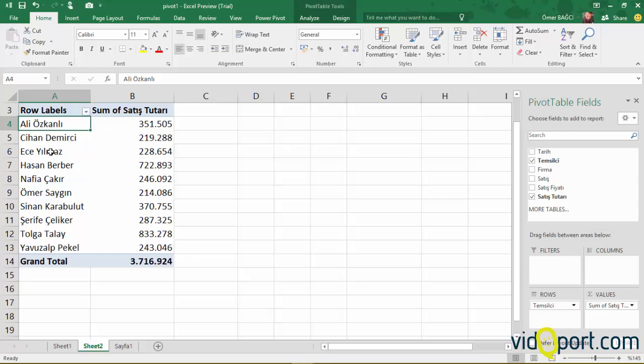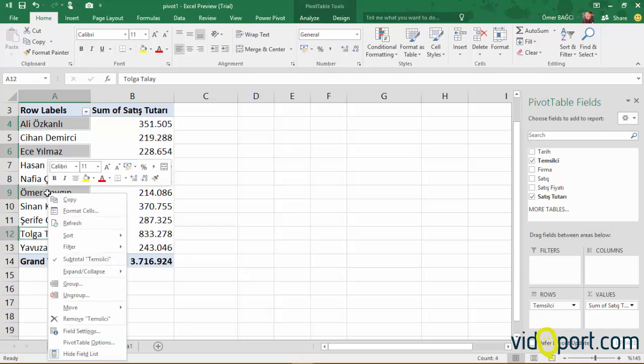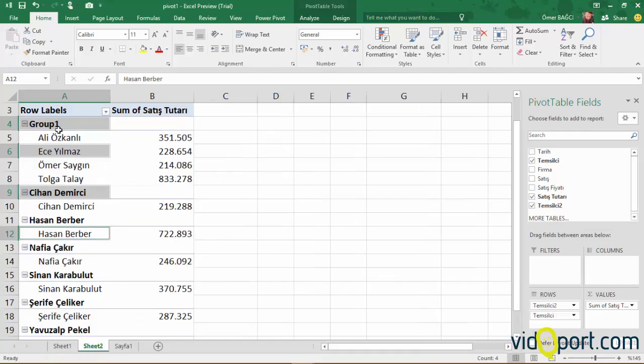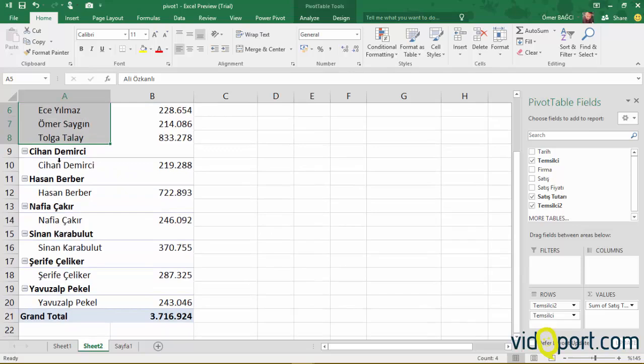After creating the summary table, I press Ctrl to select the names I want to group in different places, one by one. I chose 4 names. I press the right button, and when you select the group expression here, look, the 4 names I selected appear as a group. Others came each as a separate group.